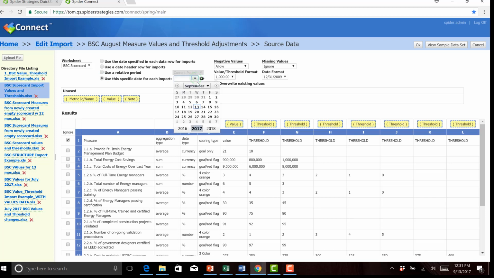We'll select, in our case, the month of August 2017 and the last day of August as our defined date. You also, if you need to, can address negative values, how they should be handled, missing values, how the threshold and the value format should appear, as well as any date formats that are necessary to adjust.